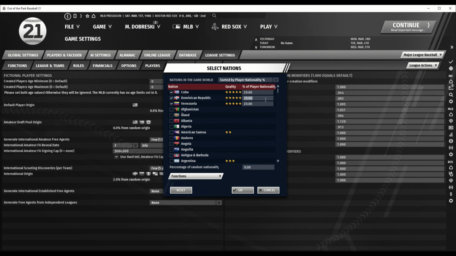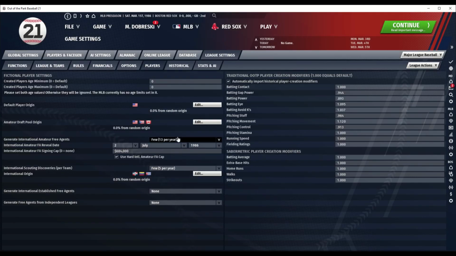This is back in the 80s anyway, so without having to escape their country. So, we're going to do 80% Dominicans. We'll go 17%. Boom. We'll go 18 here. And 2% Cubans that we discover because they're doing it that way. All right, so my first international players or foreign players will come from this international amateur free agent. They'll be in the minor leagues for a while, okay, which is pretty cool.